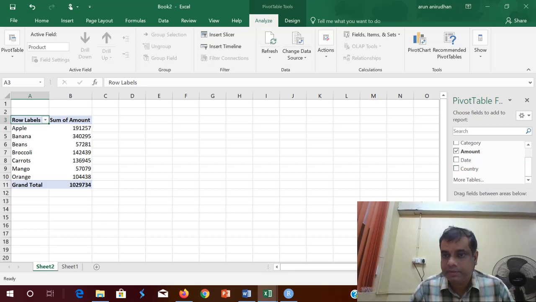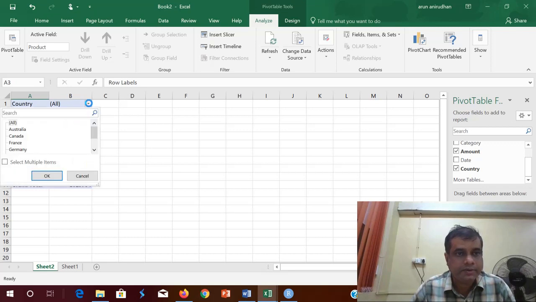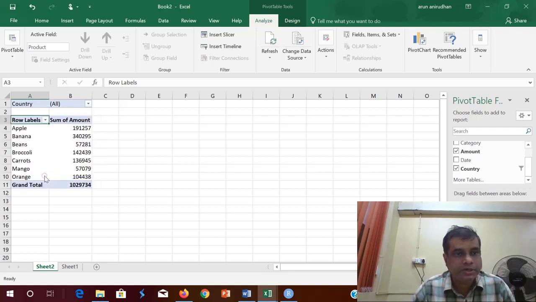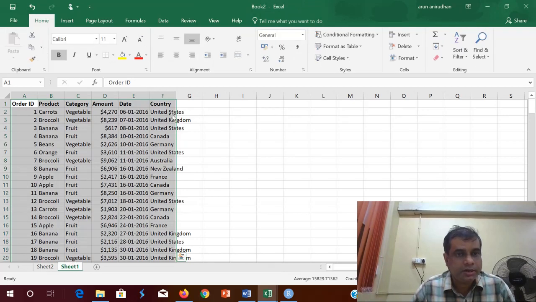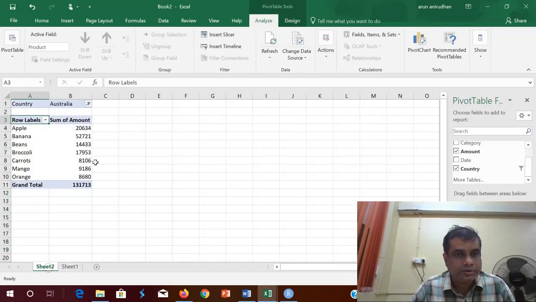So this is one dimension. Here this is one simple pivot table. Now we can just click here and select which countries. Now it is all countries. Suppose you want to know about Australia. From this sheet I am just selecting the country as Australia. So this corresponds to Australia.